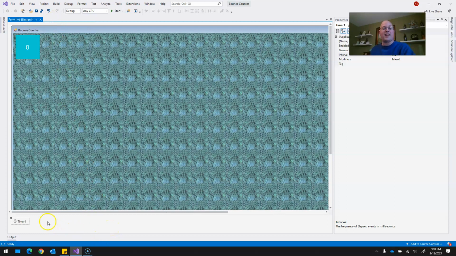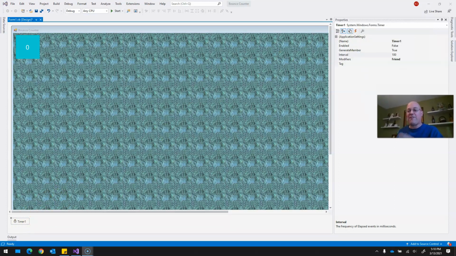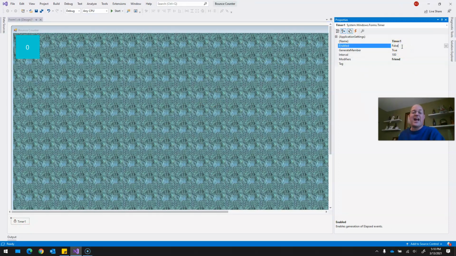The component tray is this little area down here, part of your project, but not on your form. You can't see this thing. It's behind the scenes. The properties of a timer, there are very few of them. Enabled. It starts as false. The timer's not on. We want it to be on when we run the program. So turn it on. You can turn it on and off in the code, but we want it on in the program.